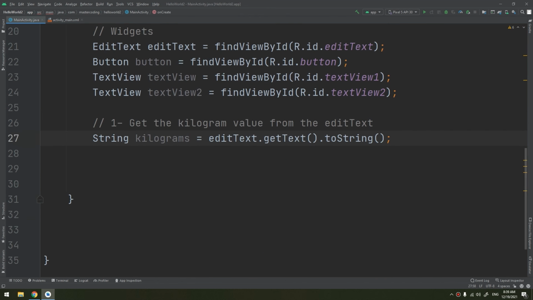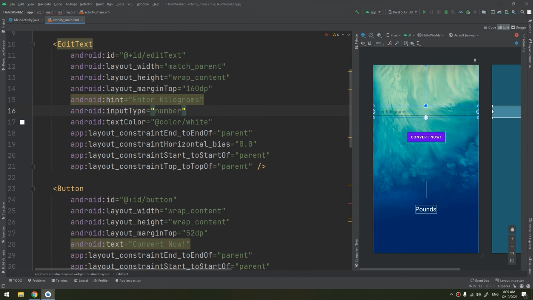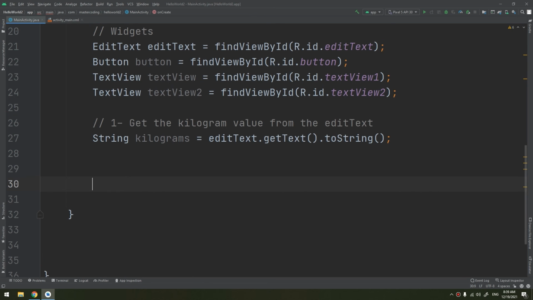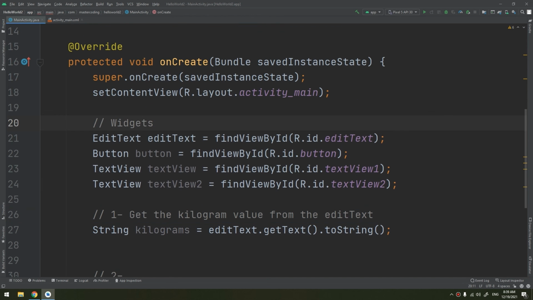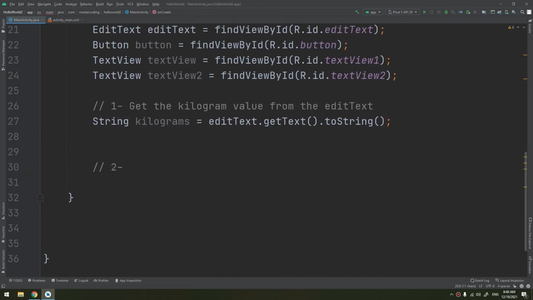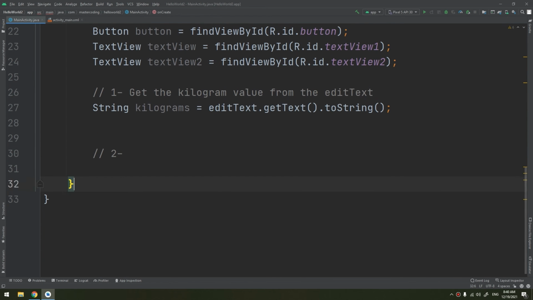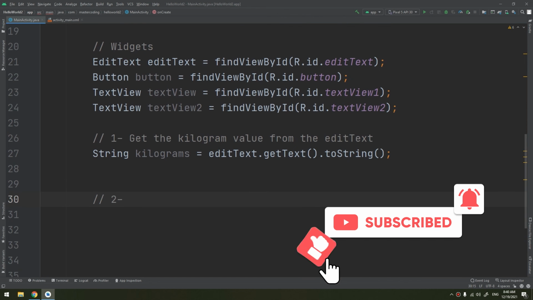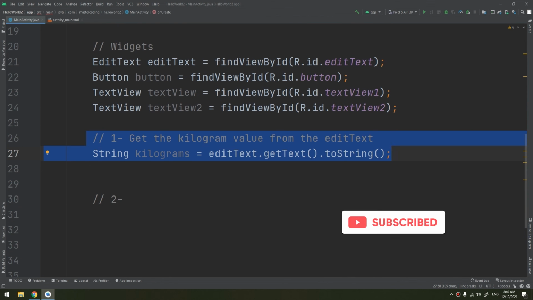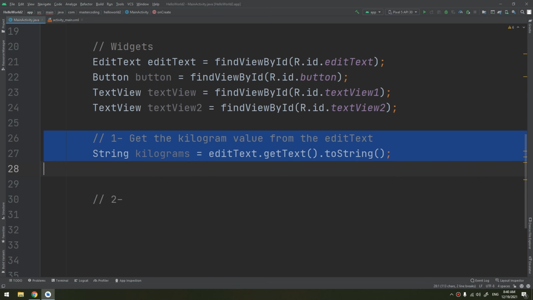Now, after we have gotten the kilograms from the user, he entered like 10. We need to allow the user to click on this button. So the second thing, by the way, these are the comments in Android Studio. We start by two slashes. These are not being executed. They are just available when reading the source code in order to understand why we have done this. So they help you later on when you get back to the source code if you have a big project. Okay, so get the kilograms.